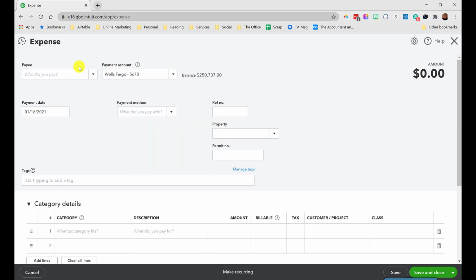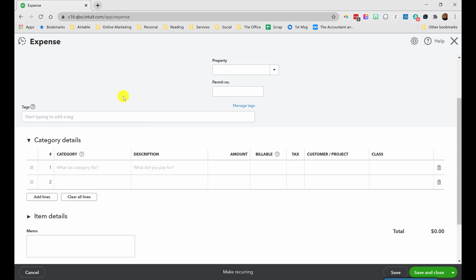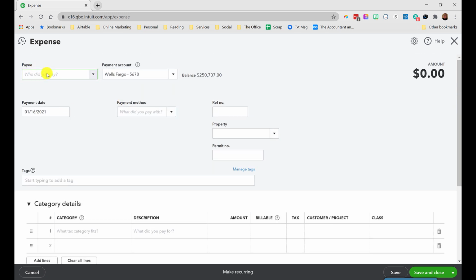But that's essentially what an expense is. And similar to the invoice, it's a pretty straightforward form. The payee, who did you pay, right? Again, the source account. Once you've chosen the account you're paying from, it shows you what that account's balance is, so you can make sure there's enough money to cover it.